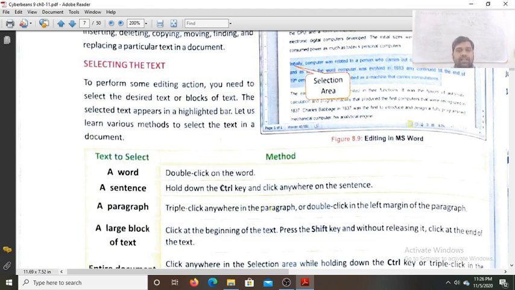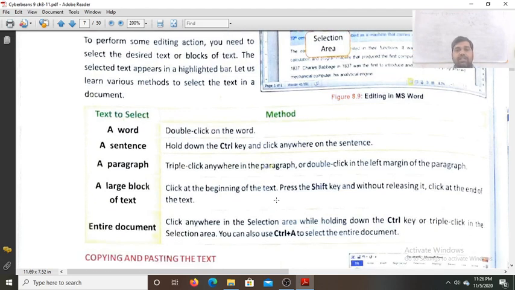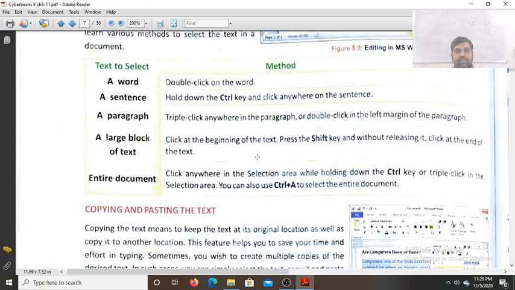How do you select a large block of text? Click at the beginning of the text and press the shift key without releasing it and click at the end of the text. So the large block of text will be selected. First you have to click at the beginning of the text. Now press the shift key and without releasing it, click at the end of the text.